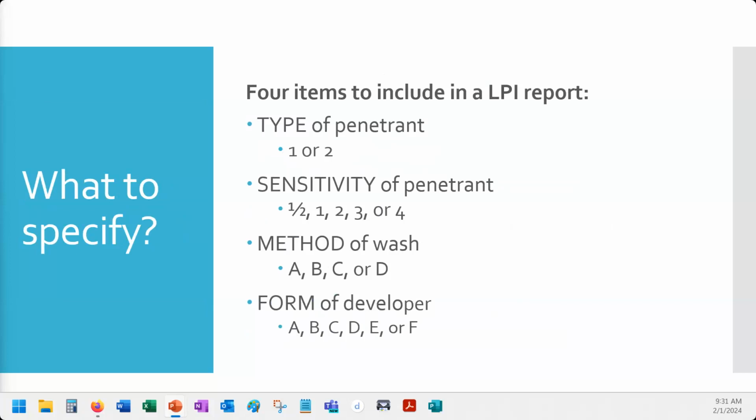Okay. What about our portable and bench-based liquid penetrants that are type 1 fluorescent? What sensitivity level are we working with here? These are sensitivity level 2. What do you have to be using to get a sensitivity level 3 or 4?